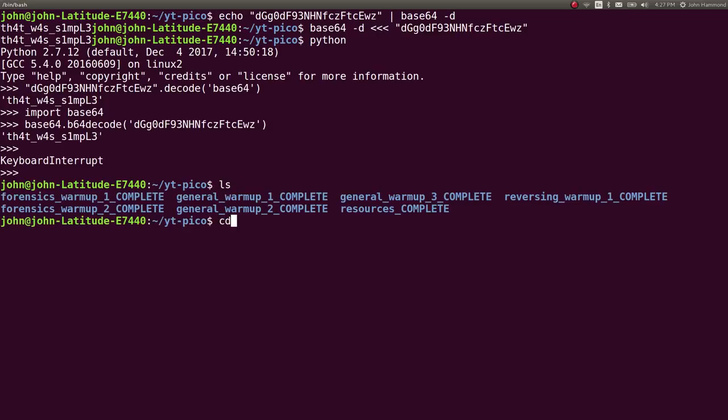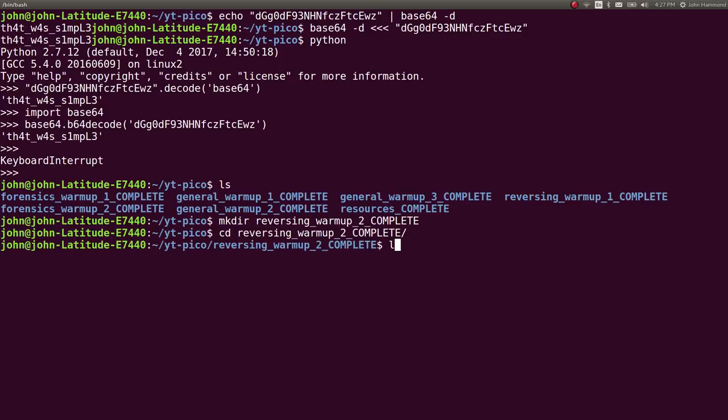We can go ahead and actually make a specific directory for that: Reversing Warmup 2. Actually, I'm going to mark this as complete already, since we know that we've got the flag at this point. And we can go ahead and do just that. I'm going to use Python to print out the picoCTF portion that I want, and then I'll get the %s in there, and I'll percent it with our string that we have decoded from base64.